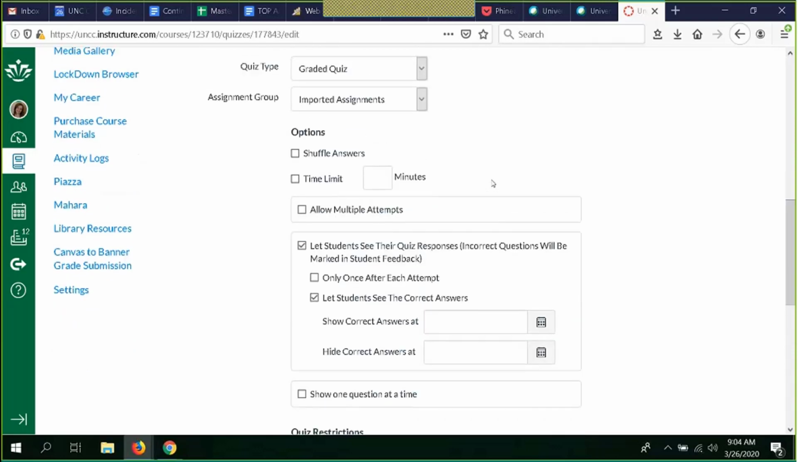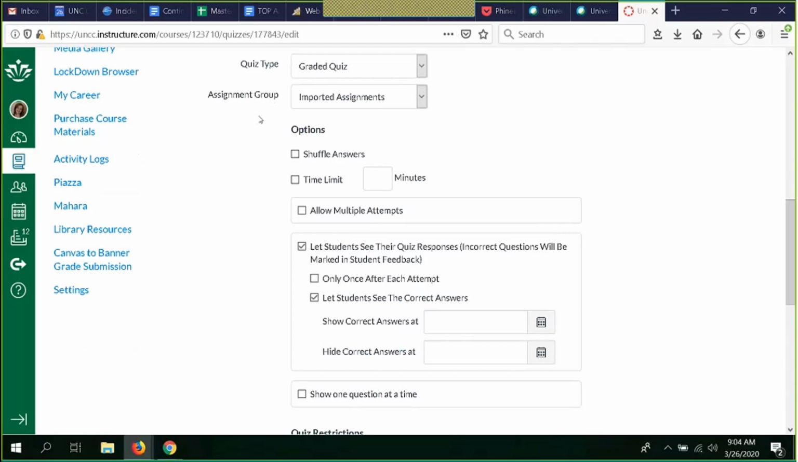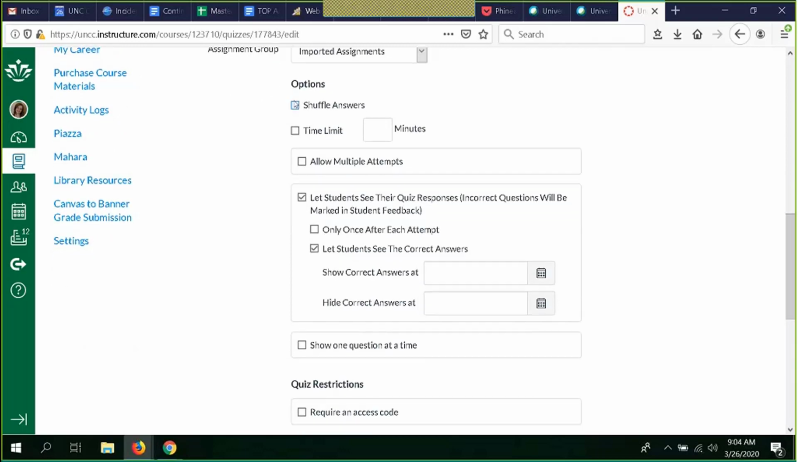And because it is a graded quiz, it will automatically show up in my assignments. Canvas knows anything with points is an assignment. And now we have some options, such as shuffling answers and a time limit. Shuffling answers means that if this is something like a multiple choice question, the answers A, B, C, and D are going to shuffle for every single student. So for one student, the right answer might be A, but for another student, it might be C.